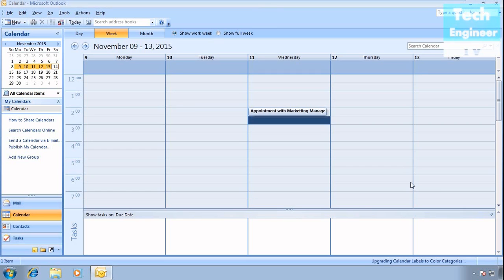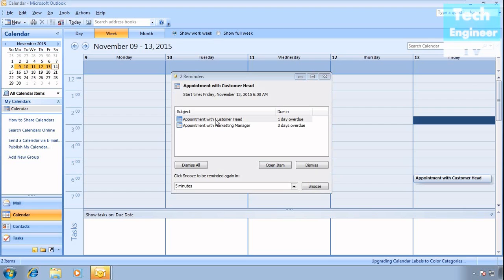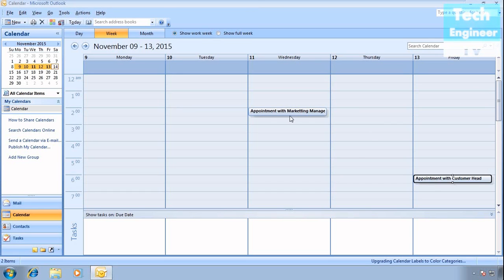I'm just making out some notes. So on Wednesday 11, I have to meet the marketing manager at 2 a.m. And at 6 a.m. on Friday 13, I have an appointment with the customer, for example, the customer head. So these two reminders I made.